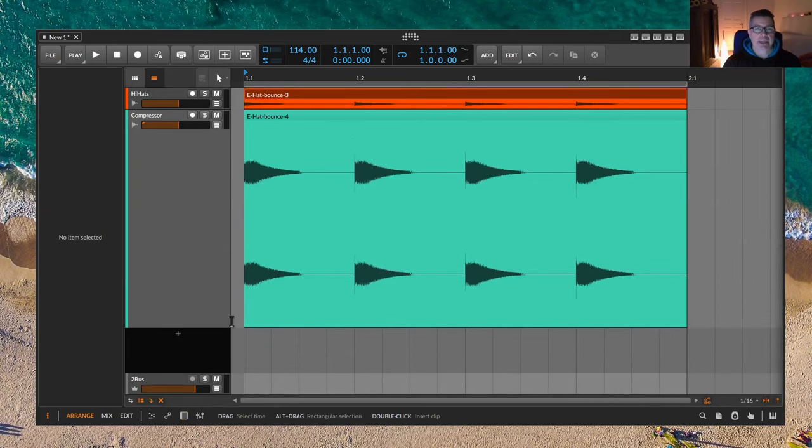You can clearly see how parts of the transients still slip through even though the compressor is extremely fast at 0.0 milliseconds. And if you listen closely, you can hear a zip.